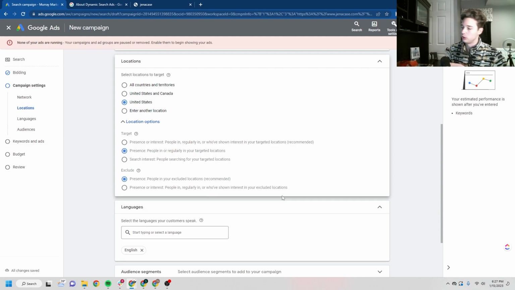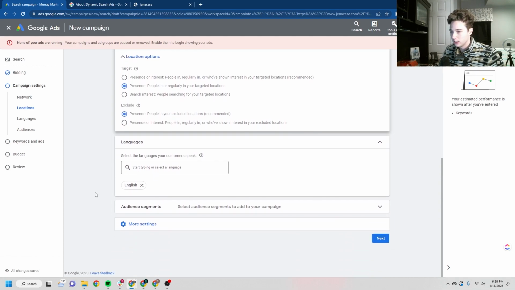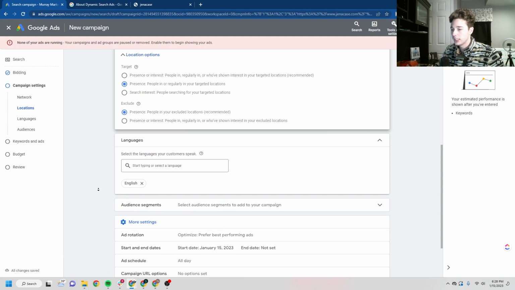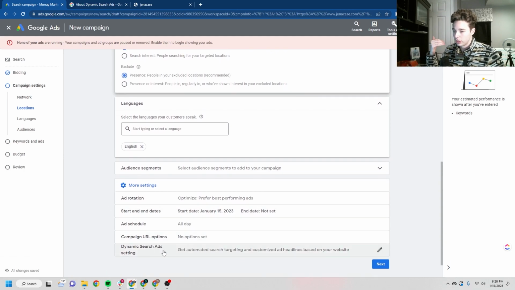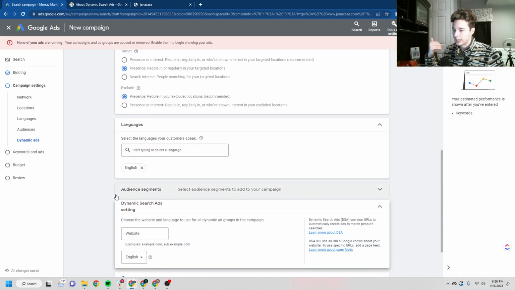Honestly, I haven't seen a huge alteration from doing this. I usually leave it like this. Sometimes people will do this, but I'm just going to leave it here for now. Feel free to test on your own. Go down to more settings. This is the key. So you want to drop down in here to click dynamic search ads.